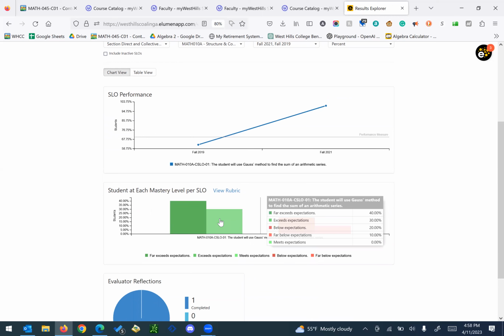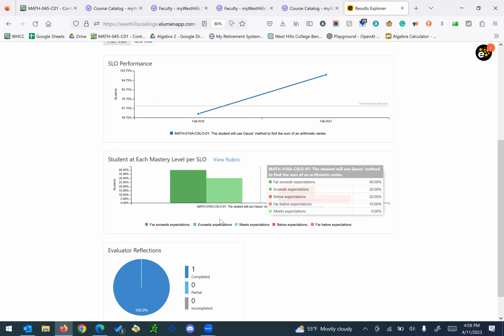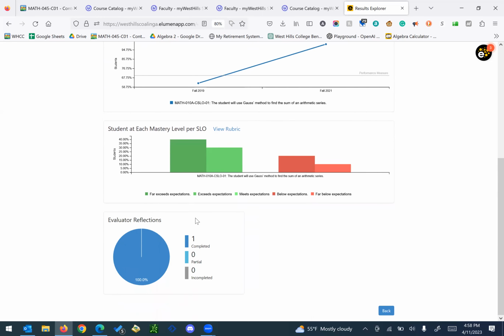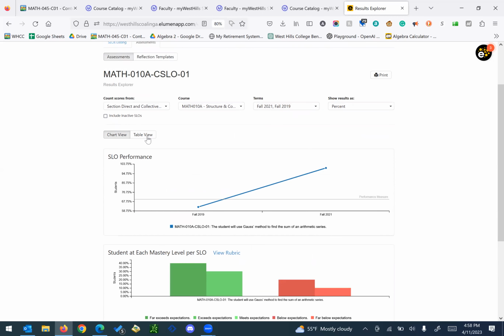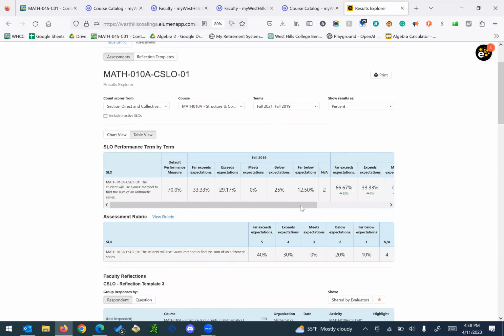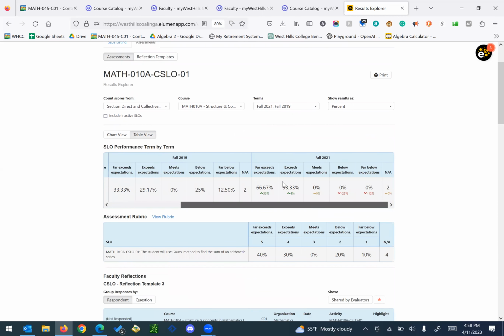Okay. And I can get this. So notice underneath here, there's nothing here, right? So I scroll up real quick here. I can click a table view, and now I can kind of see. Yeah, right there. That's how many in the fall. And there were 2 NAs. So 2 people did not take the assessment. And I had 6 students that took the assessment.